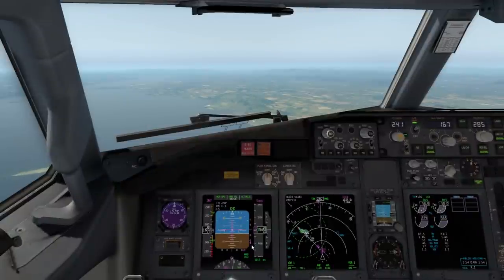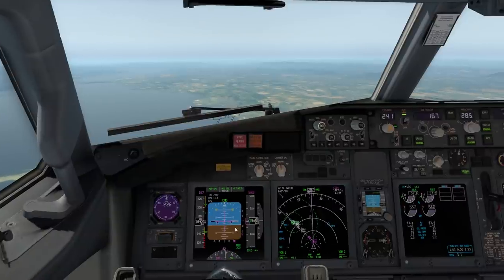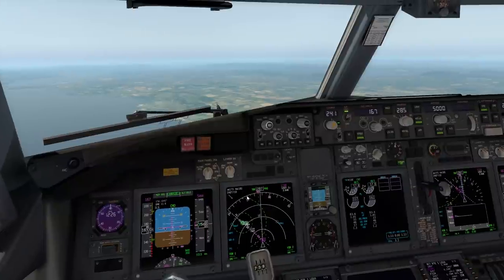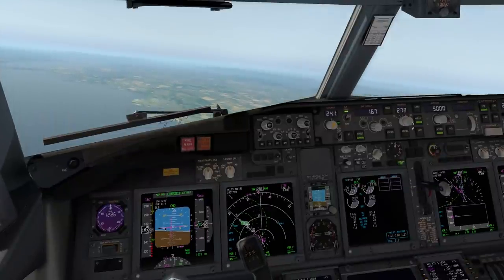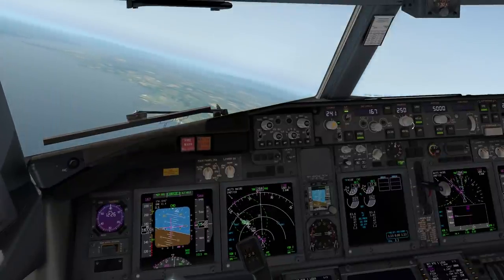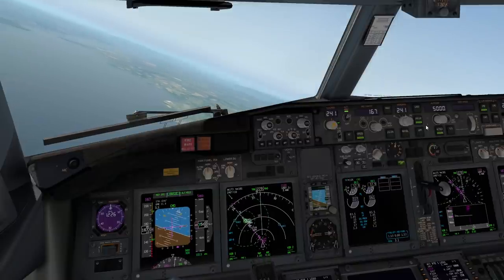So you can see now, look, the glide slope has disappeared from view. The localizer should be coming alive any second. There we are, so localizer alive. And there's localizer capture. We'll set this to the runway heading 241 degrees. Now we need to immediately configure the aircraft to get established on the glide slope.